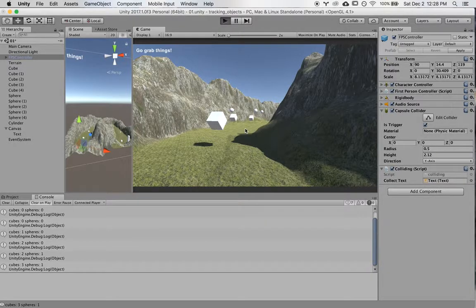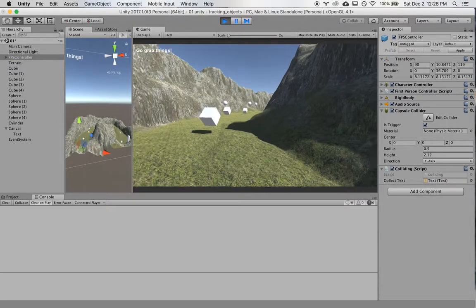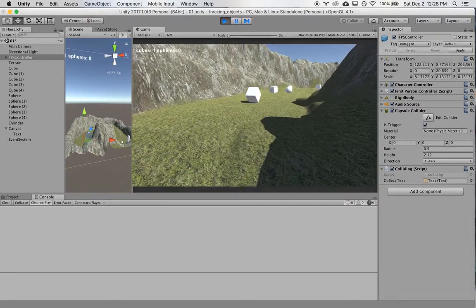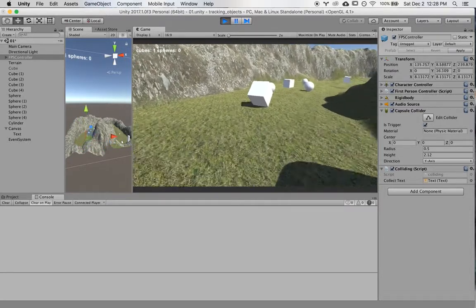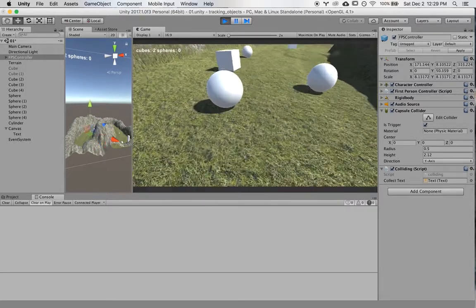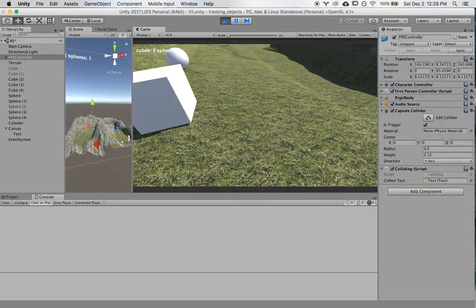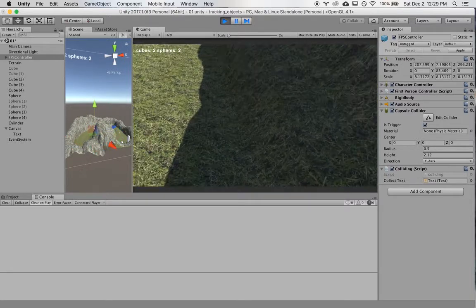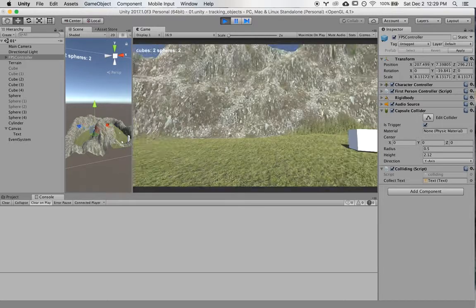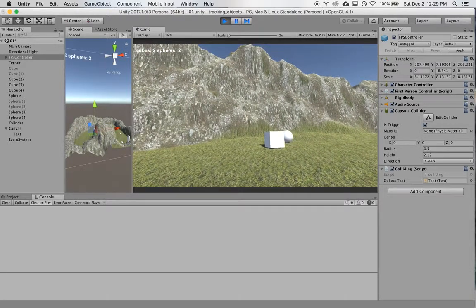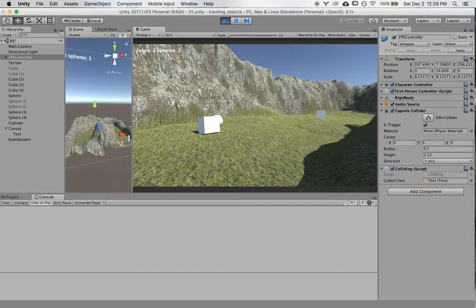Okay, so here I have a cube. Great, it's setting it right up in the corner. Let's try and grab a couple things. 2 cubes, 1 sphere, 2 spheres. Okay, looks like that's working. All right, so that's basically working.